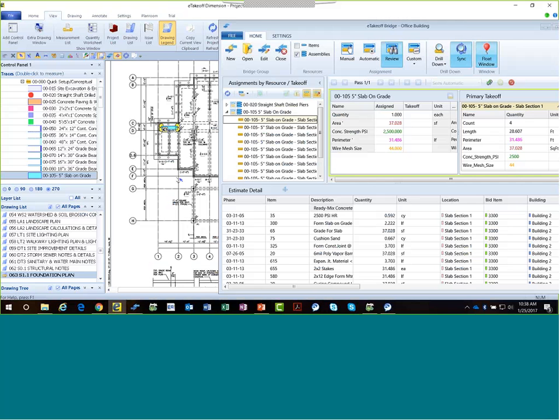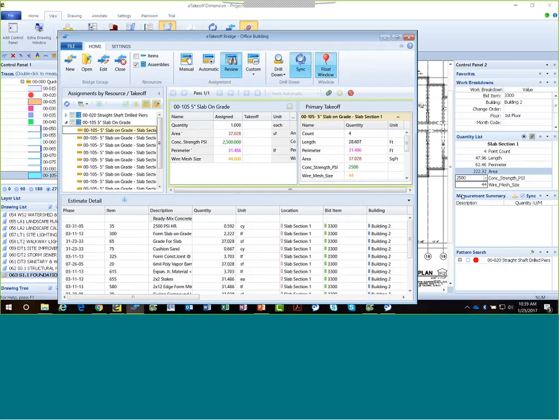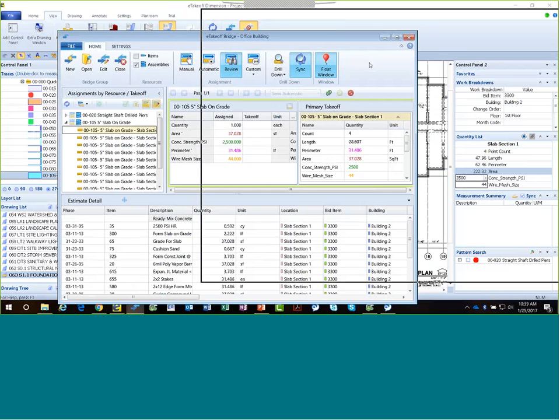Now, let's walk through a scenario that often happens. I've done a takeoff. I get a revision, and this slab is changed. So I need to change this slab. I'm going to adjust this slab over here, and it's changed in size, and the spec has changed also. I'm going to come over here, and it's gone to 3,500 PSI. So I've made some changes here.